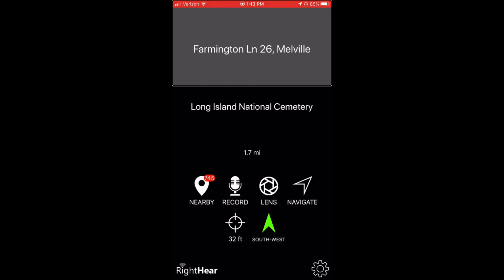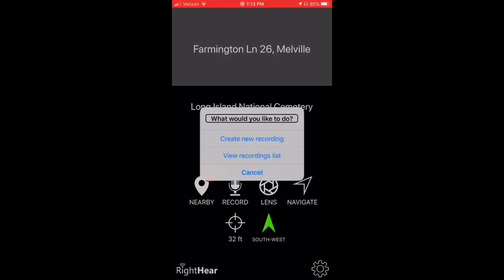I will start in the RightHear app and I will tap the middle of my screen, which will then prompt the app to tell me about the recording button. Record button. When I click on the button, I get two options: create a new recording and view the recordings list. Record. What would you like to do?